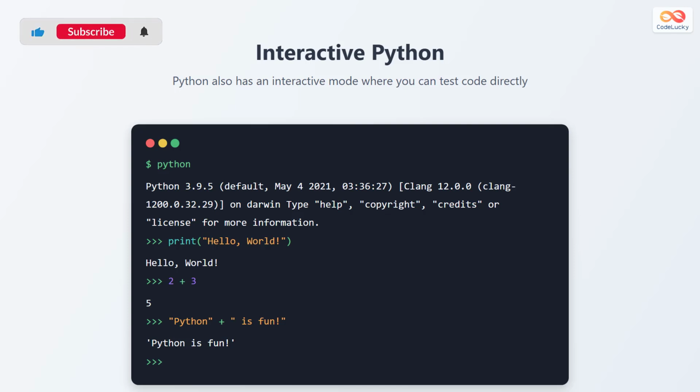For example, if you type print("Hello World") in quotes, it will display Hello World on the next line. Similarly, you can perform calculations like 2 plus 3, which will output 5. You can also concatenate strings like "Python " plus "is fun", which will output Python is fun.